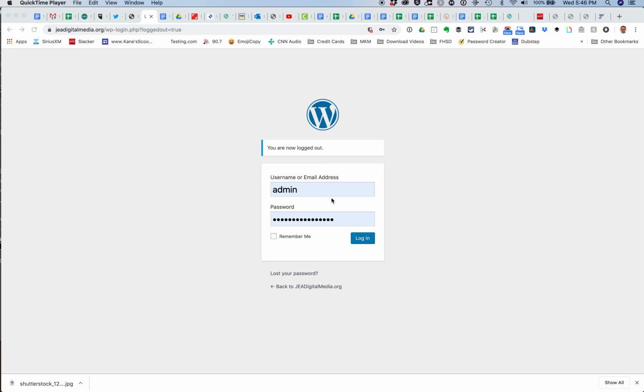Okay, I'm going to give you a little tutorial here on how to post to the back end of jeadigitalmedia.org. I do want to tell you, if you want to put something up, I'll be more than glad to do it for you. So if you write the piece, the least I can do is get it formatted and up on the back end.